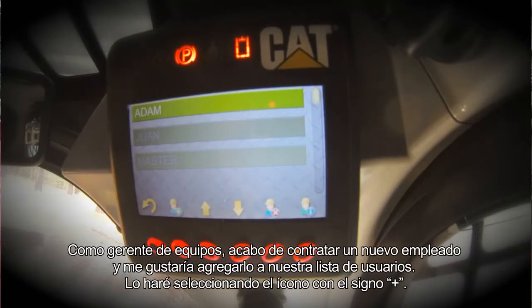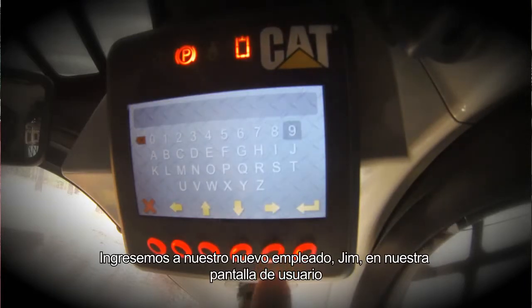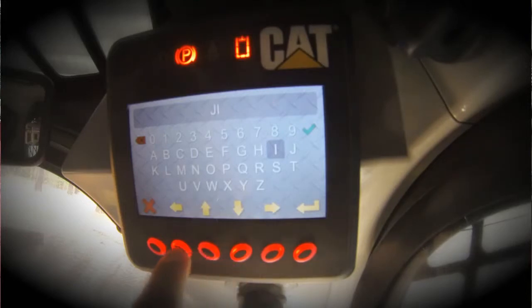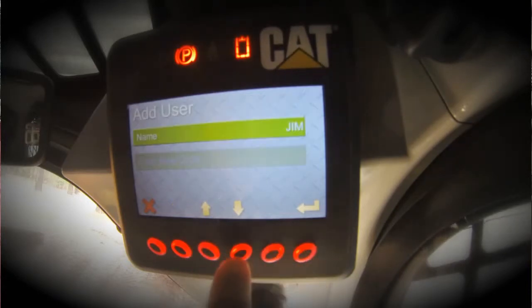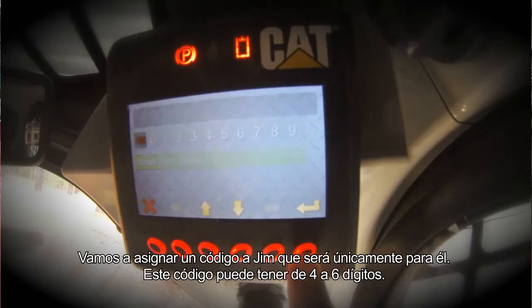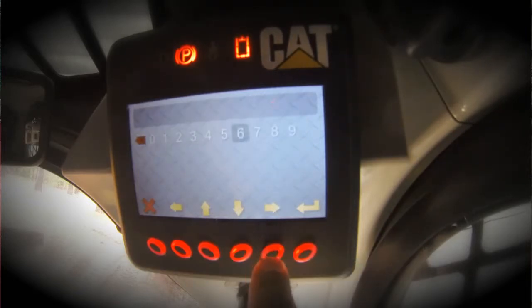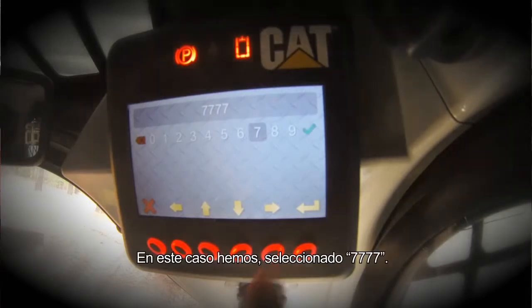As the equipment manager, I recently hired a new employee and I would like to add him to our list of users. I will do so by selecting the icon with the plus sign. Let's enter our new employee, Jim, into our user screen. Let's also assign a code to Jim that will be unique to him. It can be 4 to 6 digits. In this case, we've selected 4 sevens.